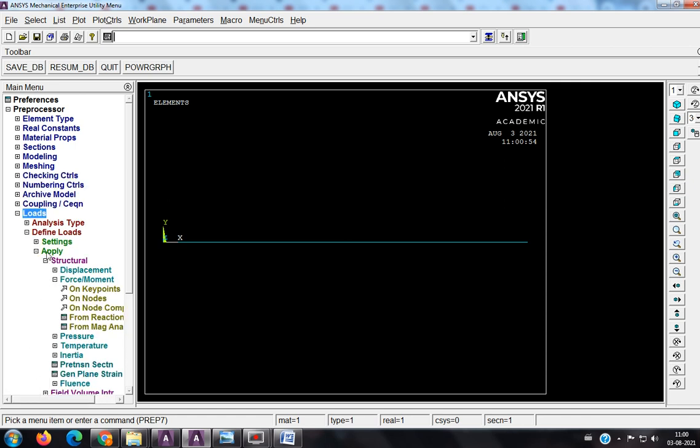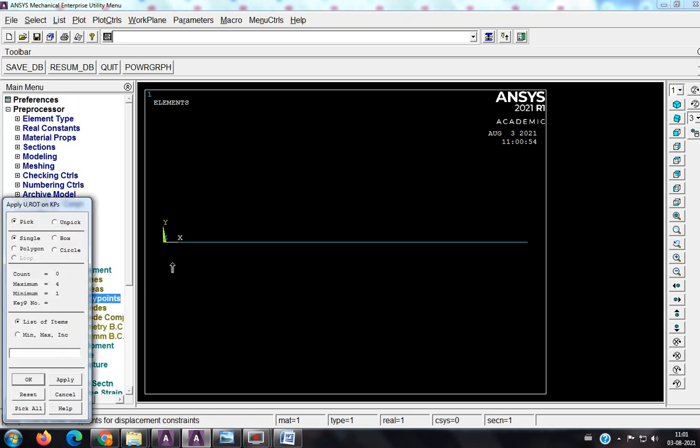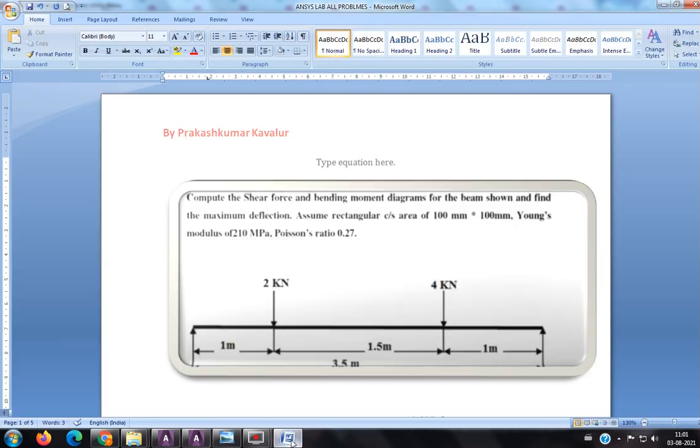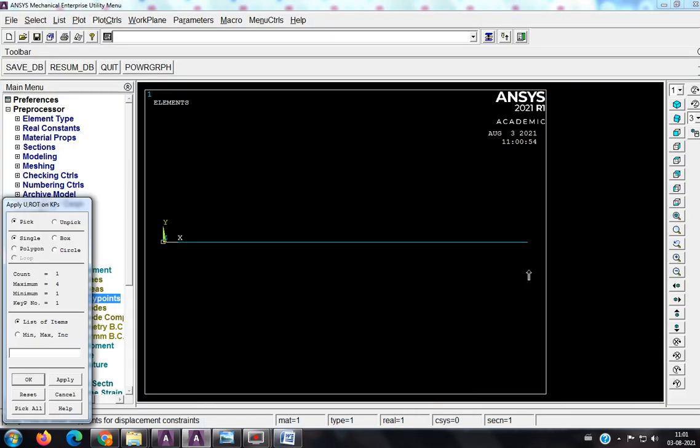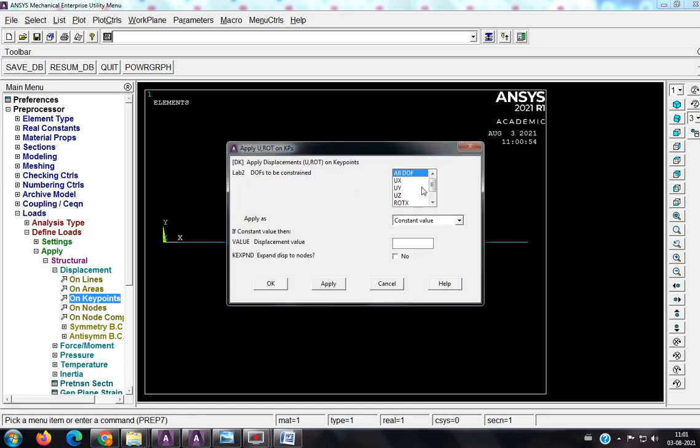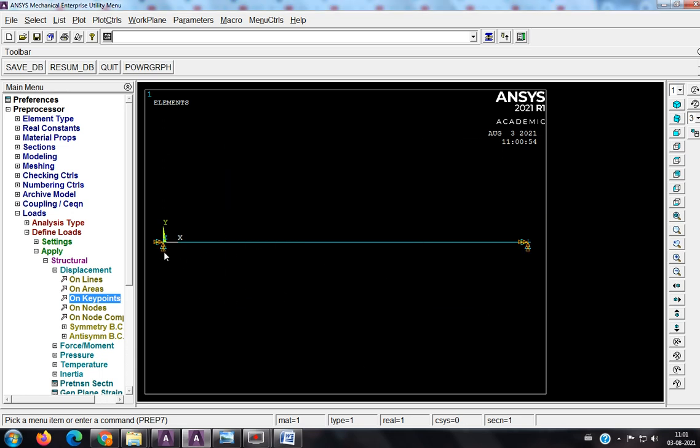Now go to loads, apply, structural, displacement, on key points, choose this. Since the beam is simply supported here, I have to give, instead of all degrees of freedom, I have to pick ux, uy, uz, rotation x and y. I should not pick rotation z. Okay, so this indicates the beam is a simply supported beam. Fine. See, look at the changes here.